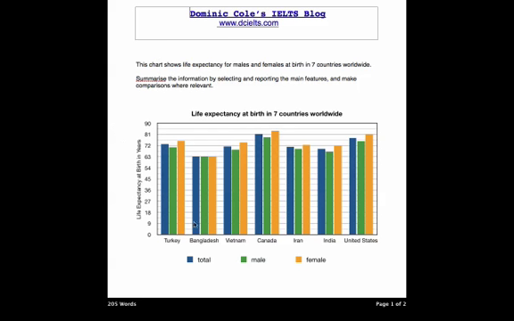Now, how do we do this? Let's look at the chart down here. First thing, there are 21 pieces of information, 7 countries. We've got the total, the male, the female. We can't include all, we need to summarise. Which ones do we choose? It will depend from chart to chart, but here are some tips for you.